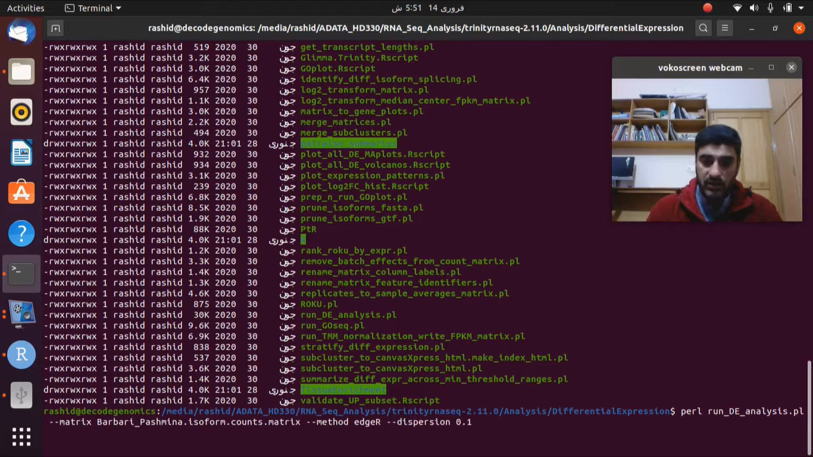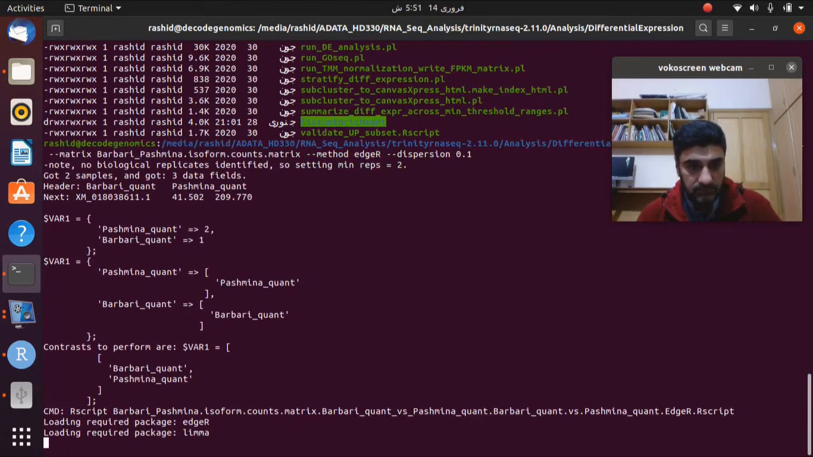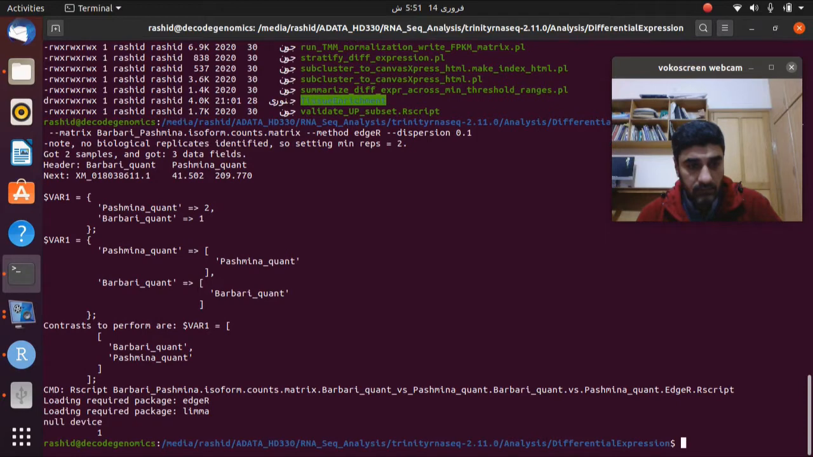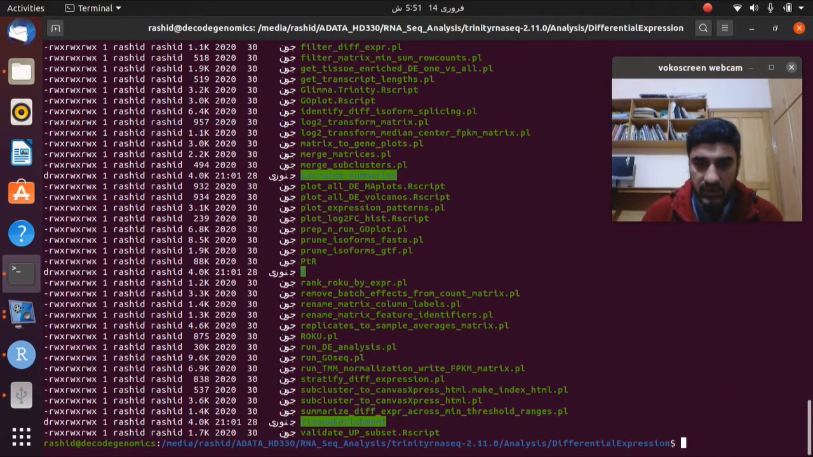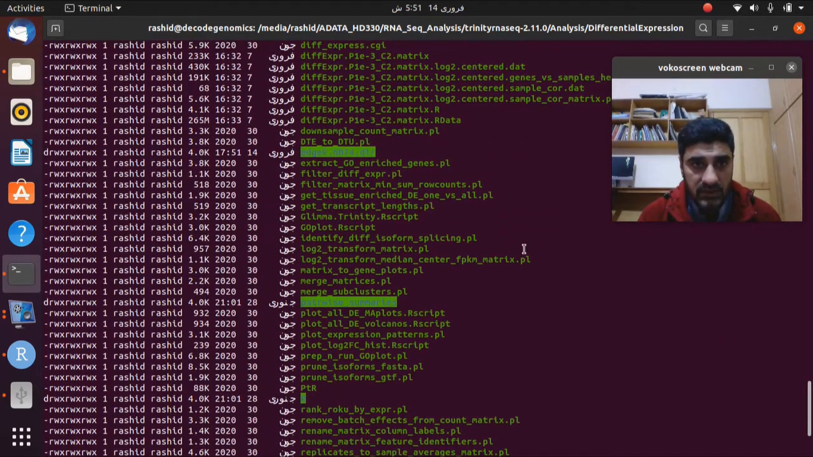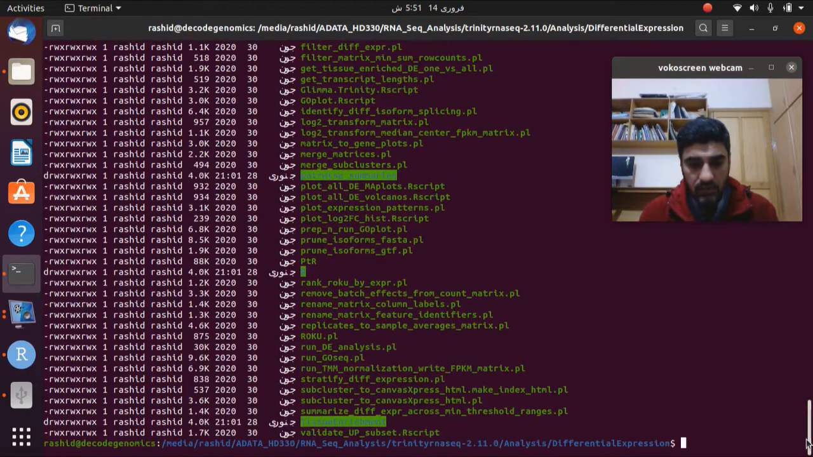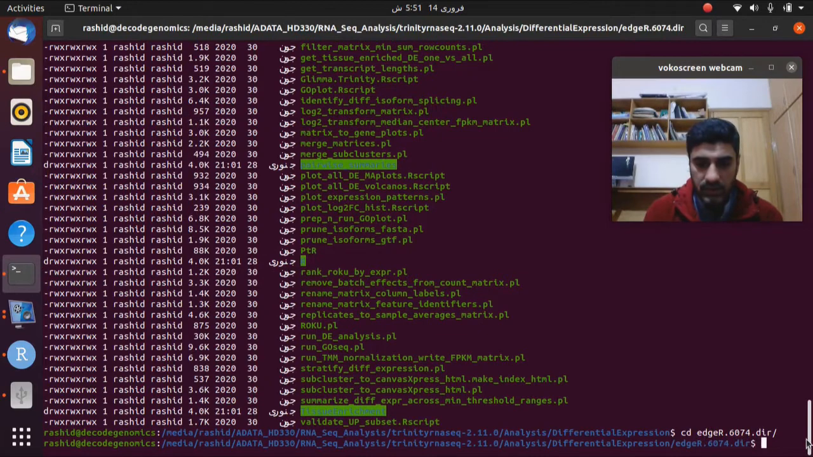First I will run this command, enter. Okay, so this is done. Let's have a look at the differential expression folder with ls -lh. There should be a folder named edgeR. So this is the folder named edgeR. Let's go into it. That is edgeR 6070. This is the folder, let's go into it.